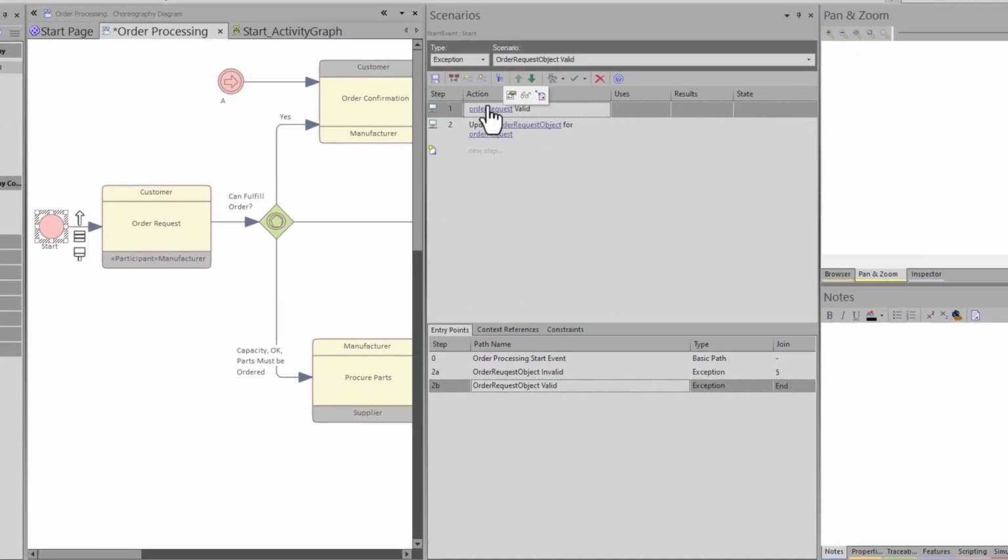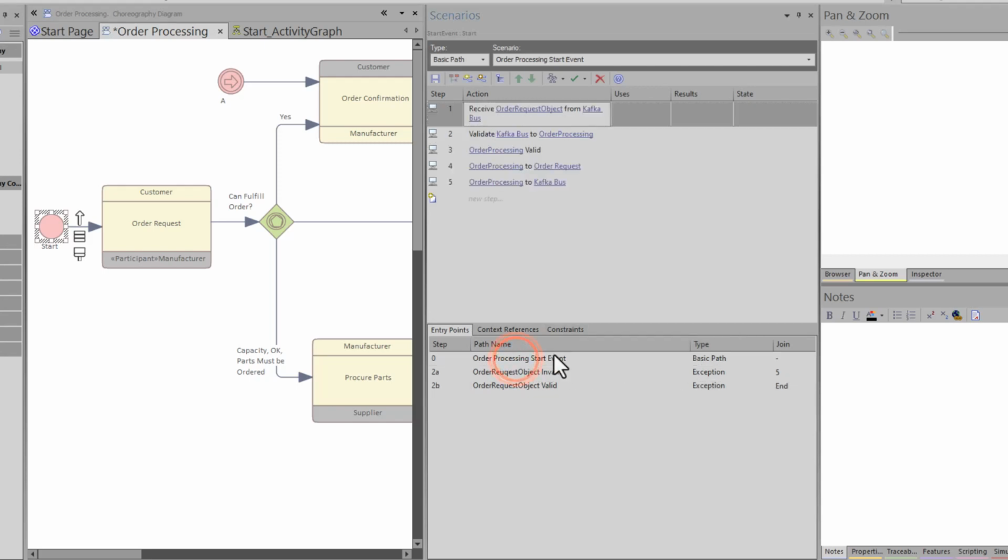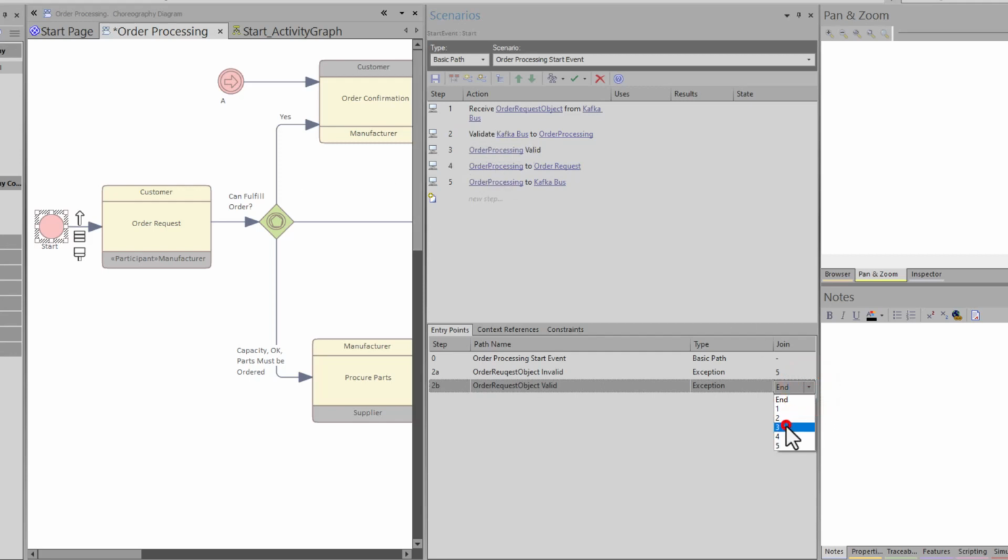So we complete the steps within this exception for valid, and then we go back to the basic path right here, which we've called order processing start event. And we want, when it's valid, we want it to go to step 3, order processing valid. So we're going to throw this to step 3.